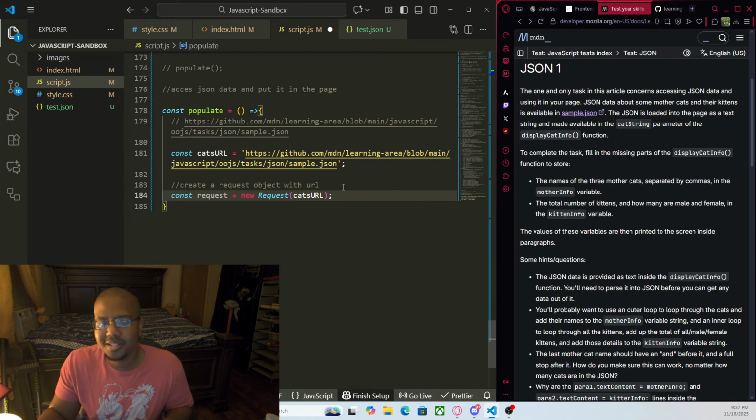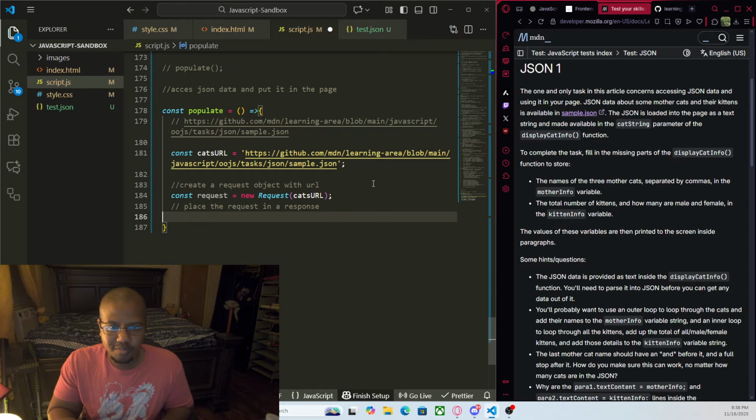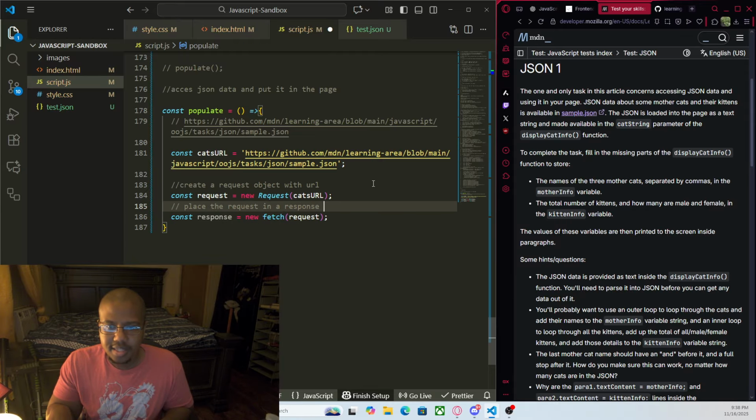My goodness. Anyway, so we got the request object with the URL, and then we're gonna place the request in a response. I don't know it, but again, I just learned some of this. So we're gonna do const response equal, is it new fetch? Which I think creates a promise, and we're gonna put the request in there. And I think I'm forgetting something.